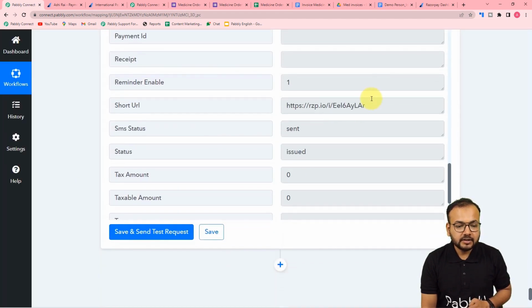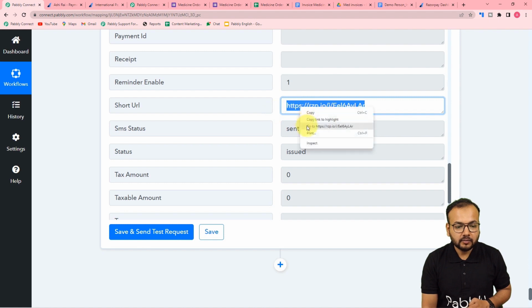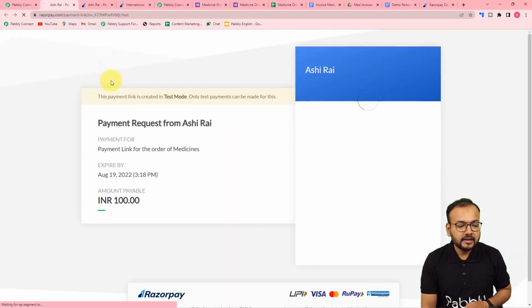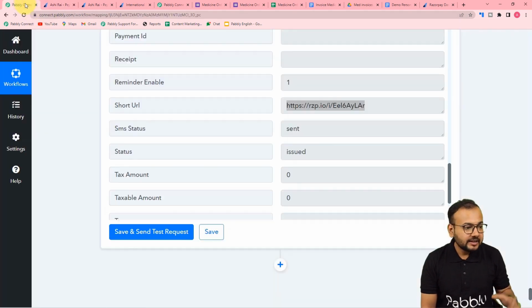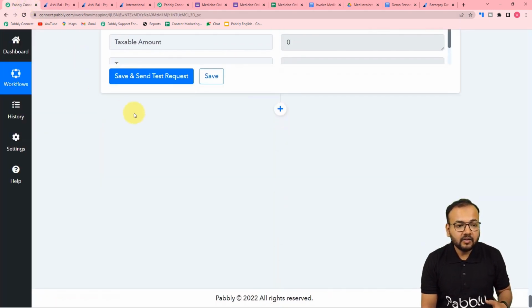Right, so we got another short URL here. Let me show you now. And here you can see we got the corrected amount as 100 rupees. Okay, so we are done creating the payment link. Now the last thing left was to send a confirmation email with this payment link to the customer on email.